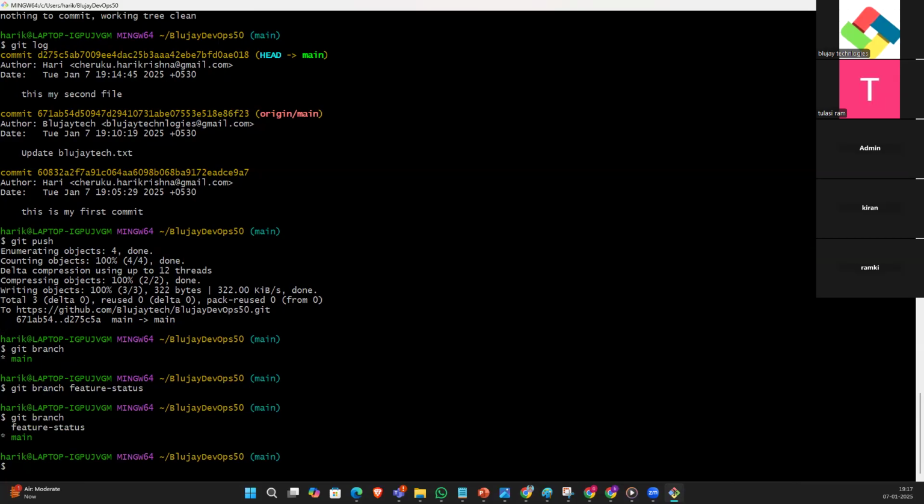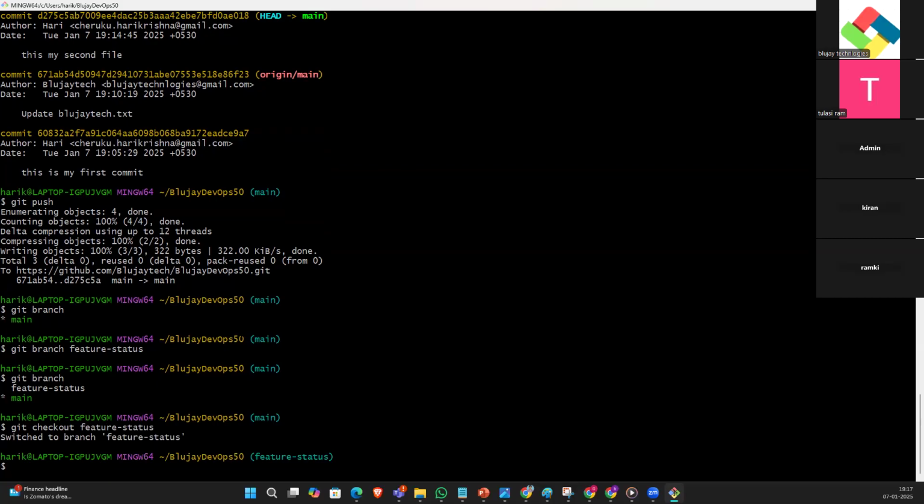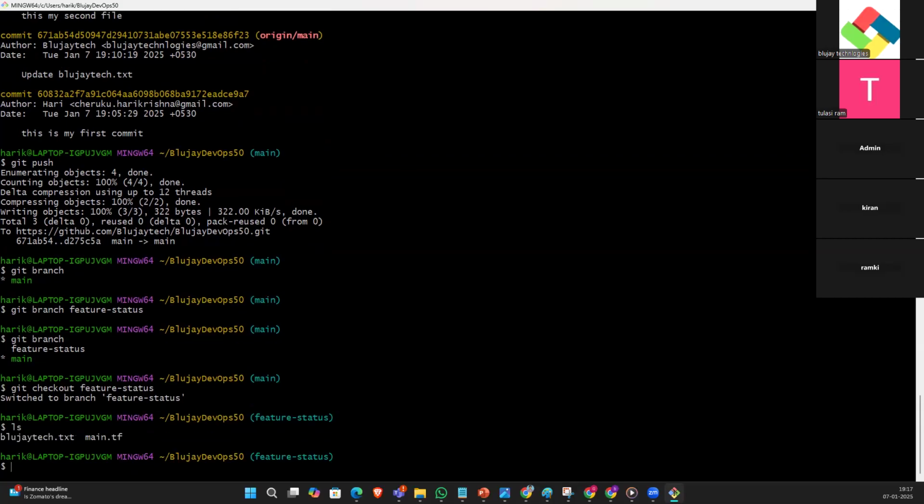I want to switch from main to the feature status branch. How to switch? By using git checkout branch name. What is the branch name? Feature status. You see, guys. So now which branch are we in? Feature status. Let's check. So in the feature status branch, we have only bluejaytech.txt and main.txt, guys.